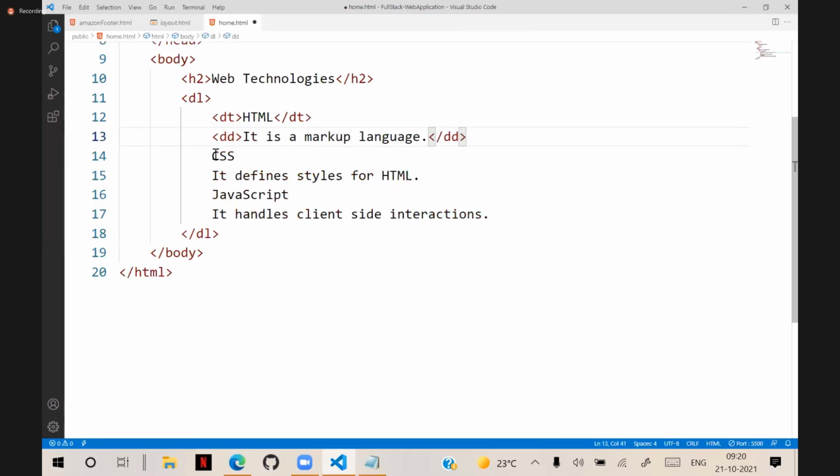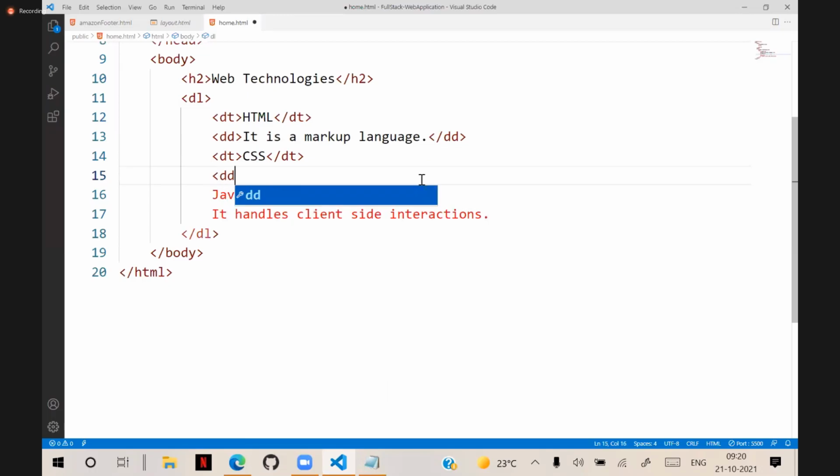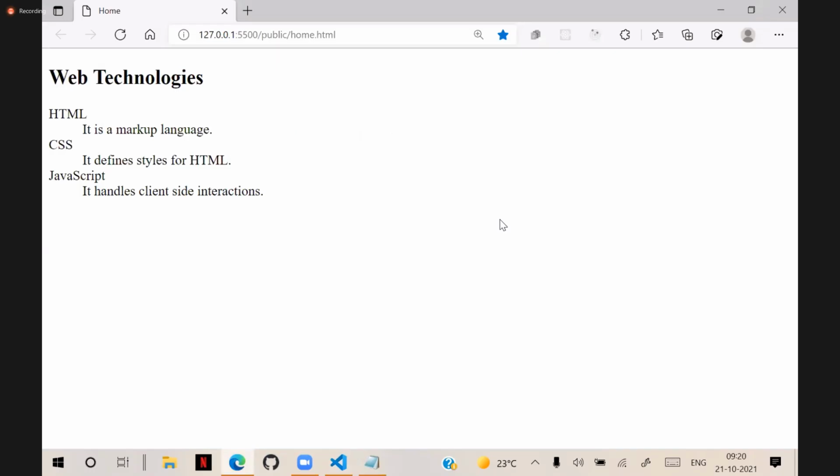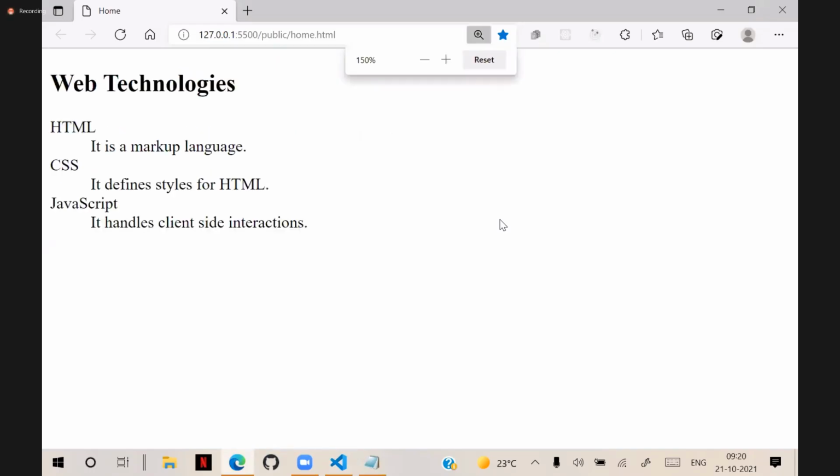Now similarly, this CSS is another term. So we have dt. And this is the definition, so that is dd. And JavaScript is another term, dt. And this is the definition, so dd. Now you can see the appearance looks a little different. That means all terms are in one alignment, and all definitions have one alignment. So it gives an appearance in this way.